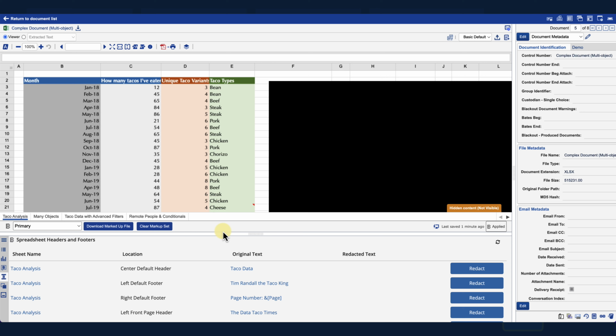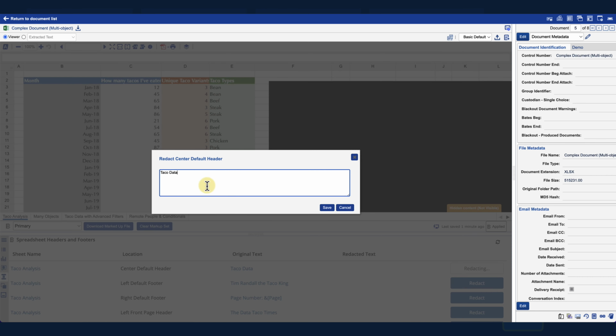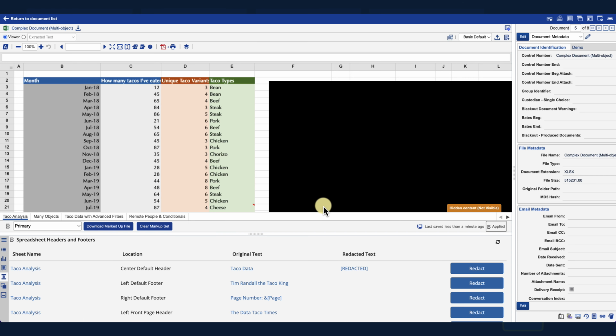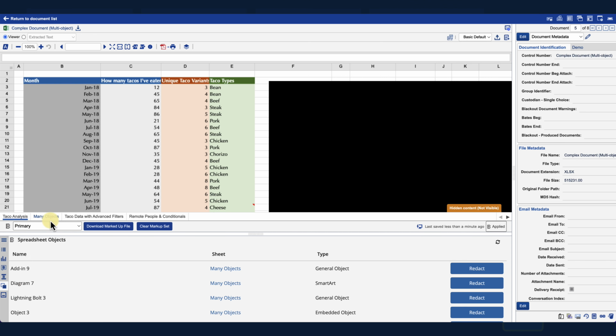Now, to place our redaction, we will find the header or footer that needs to be redacted and simply click our Redact button. From here, we will replace our text and click Save. That will be applied, and we can see the redacted text has now populated as well. The next thing we'll look at is object redactions.